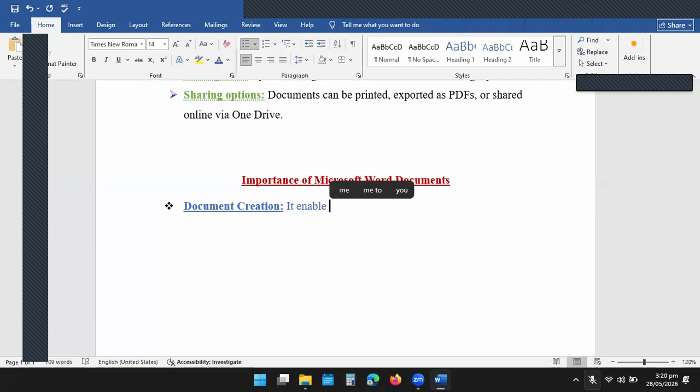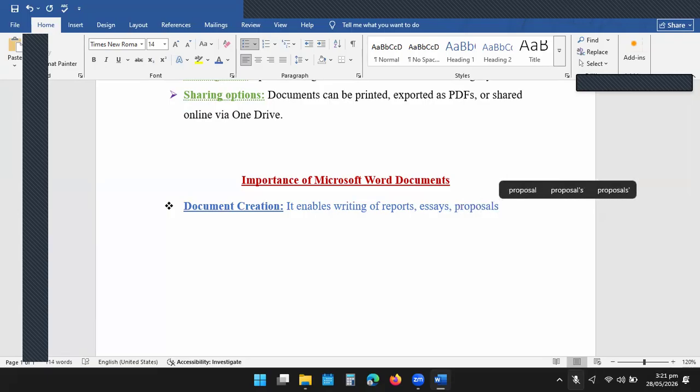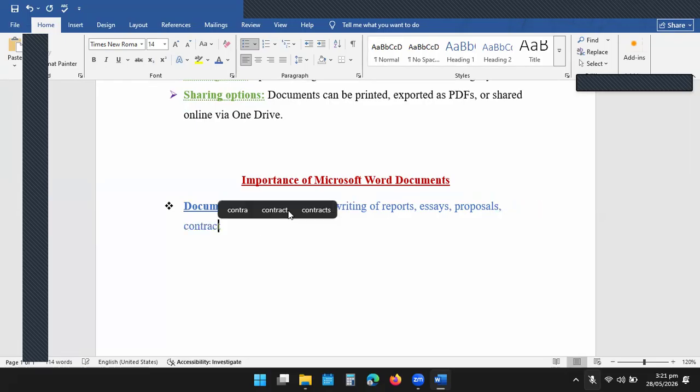Okay, that you are saying for document creation, it enables writing of reports, essays, proposals, contracts, and letters with ease. Okay, contracts and letters with ease.